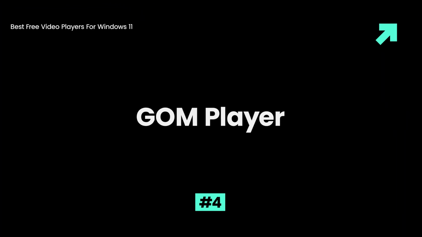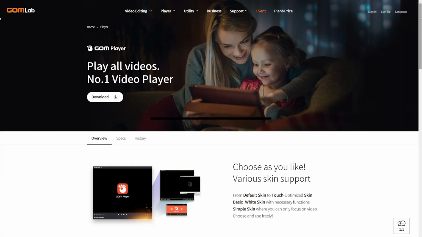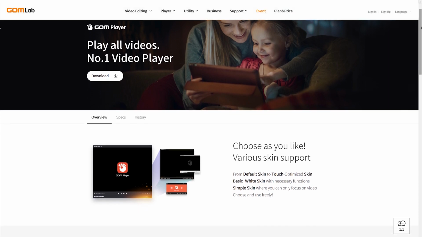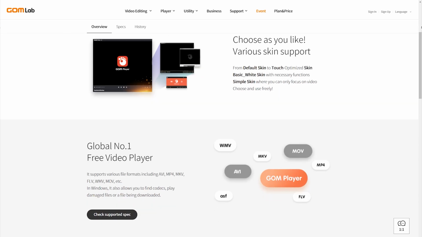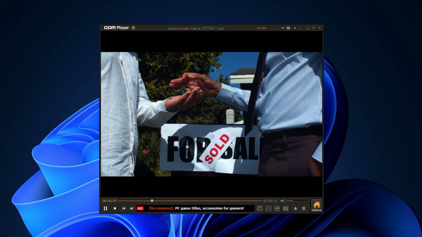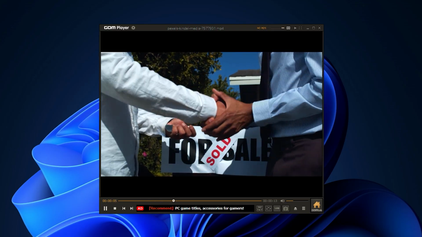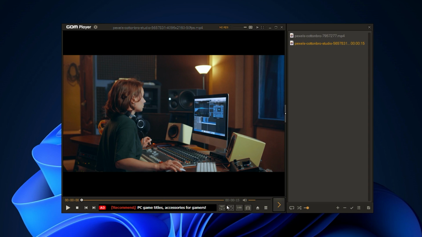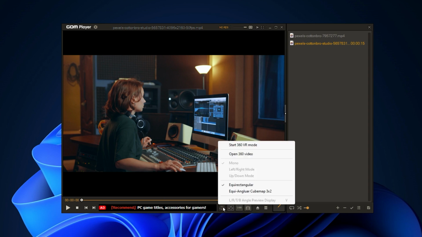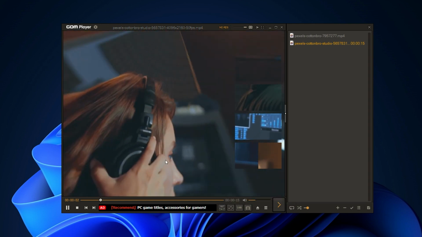GOM Player. The Windows 11 media player offers great features like speed control, screen capture, video audio effects, AB repeat, etc. Moreover, GOM Player supports a massive list of file formats like MP4, AVI, MKV, MPG, MOV, and others. The video player is a practical codec finder with a clean and simple interface. Additionally, the free-to-use video player also supports 360-degree video views.